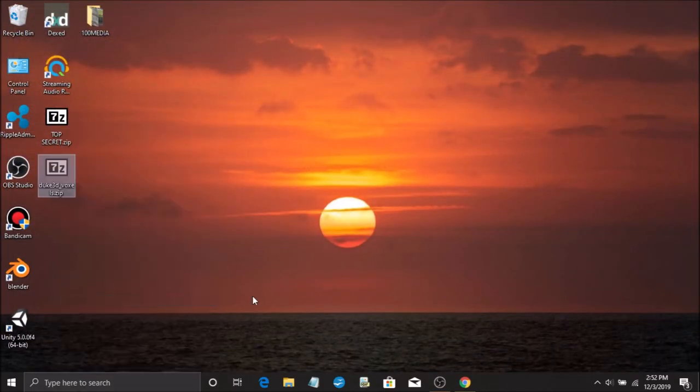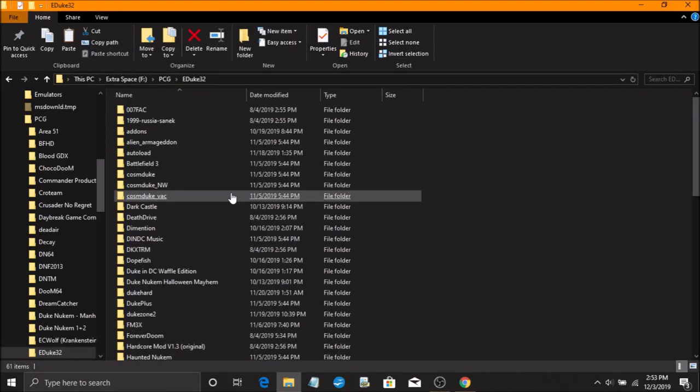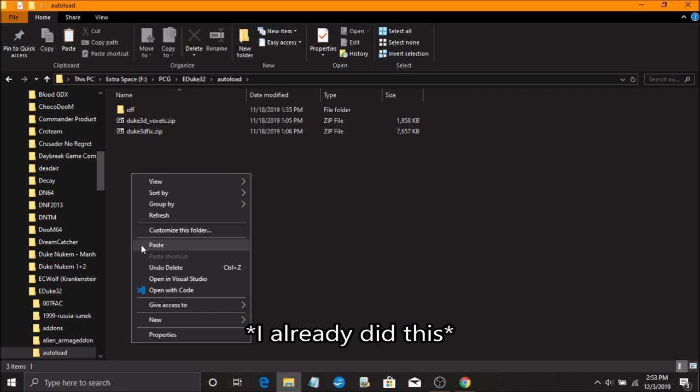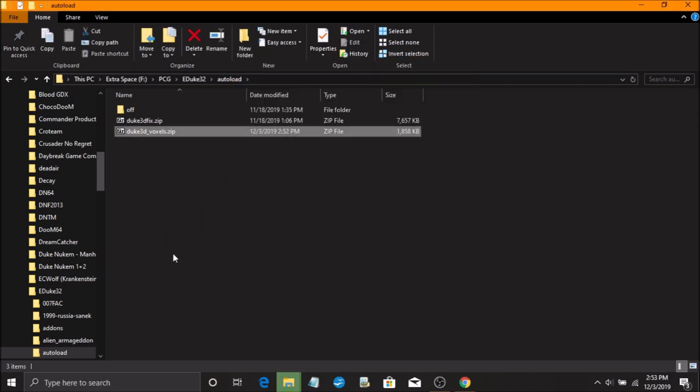Cut or copy the voxel pack, and paste it into your autoload folder, located in your Duke32 directory. If you don't have an autoload folder, create one.